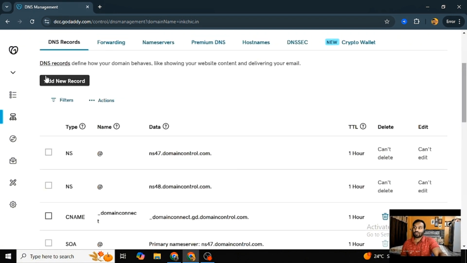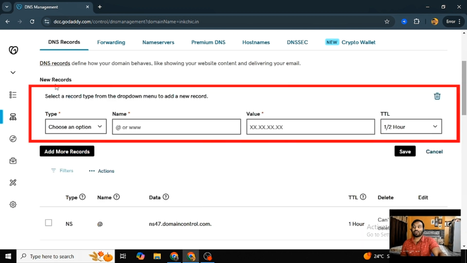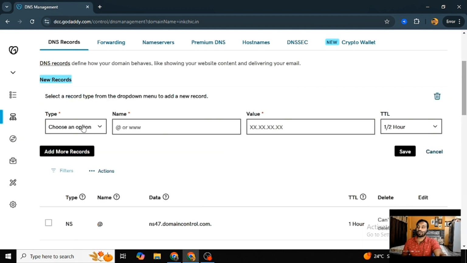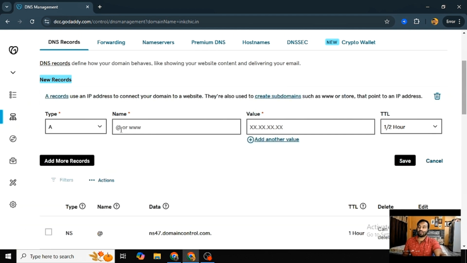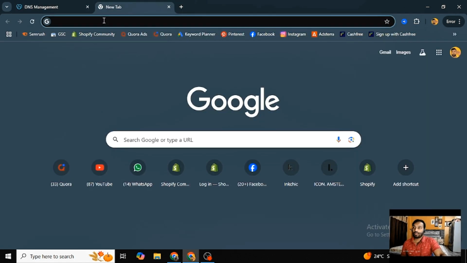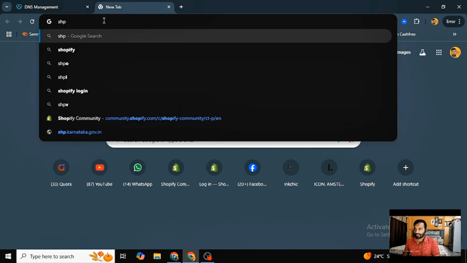So for that, you will see the option Add New Record. Click on that. After clicking on Add New Record, a new window expands, which is the new record. In the type configuration, just select the A type. After that, in name place @, and in value, you have to place the Shopify IP address. Now the question is, what is the Shopify IP address? For that, you have to go to the Google search engine, and after opening a new tab, you just search here Shopify IP address.